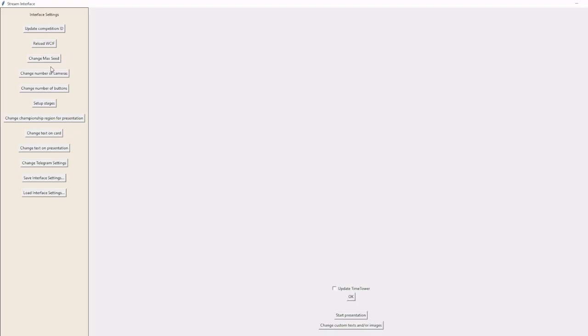Now the next button is the maximum seed. So basically what this button does is that it shows how many people you want to be able to see, because the interface will tell you, oh, in this group there are this person, this person, this person, they are the interesting people in the group. So here you can decide what someone interesting is, basically.